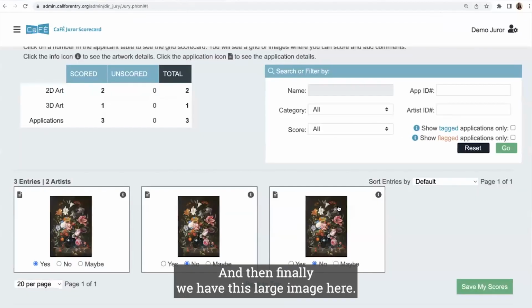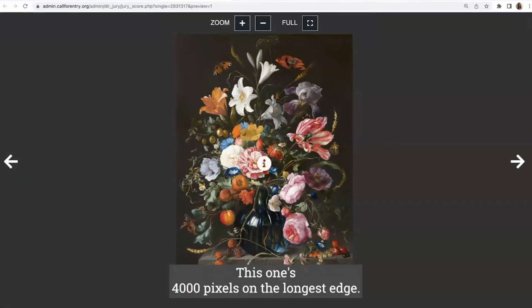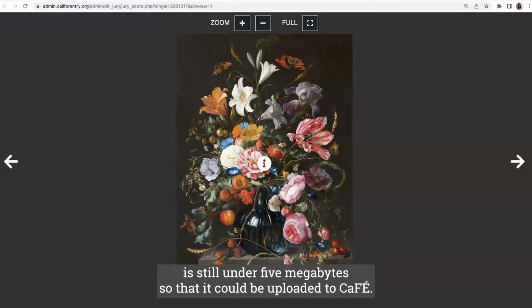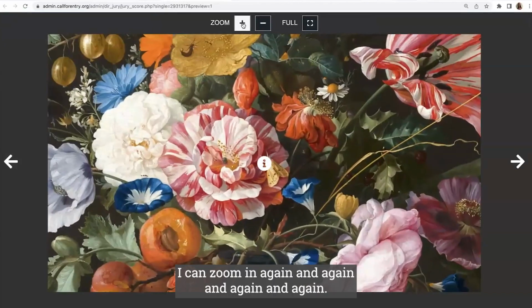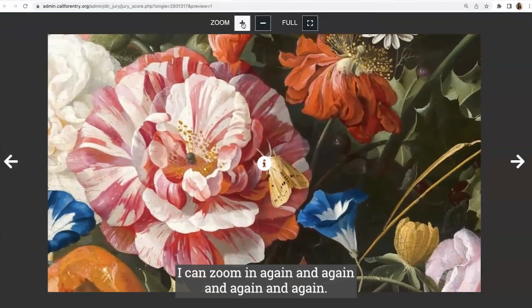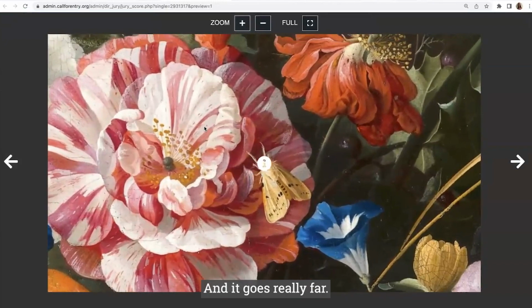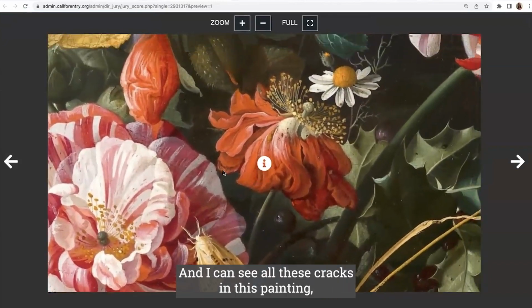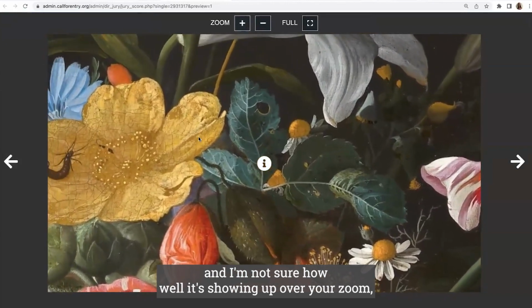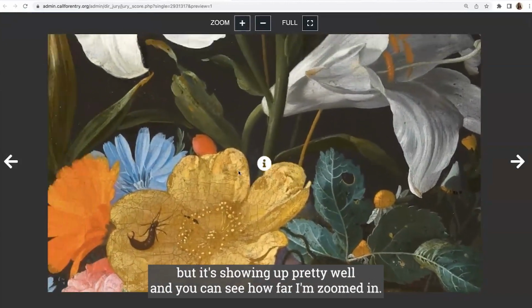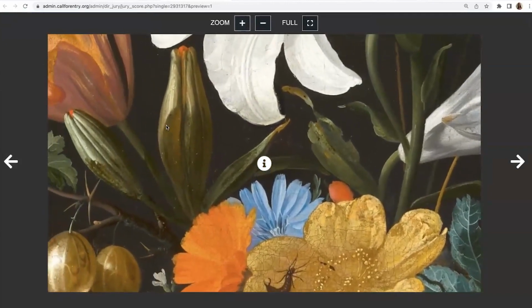And then finally, we have this large image here. This one's 4,000 pixels on the longest edge. So it's a really large image, but the file itself is still under 5 megabytes so that it could be uploaded to CaFÉ. When I zoom in once, I can zoom in again, and again and again and again, and it goes really far. I can see all these cracks in this painting. I'm not sure how well it's showing up over your Zoom, but it's showing up pretty well, and you can see how far I'm zoomed in.